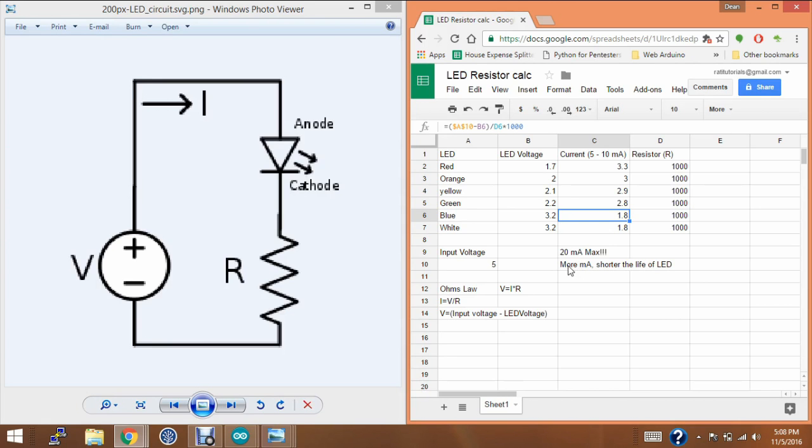But for LEDs, the more current or milliamps, the higher that number, the shorter the life of the LED. So if you bump that up to 20 milliamps, your LED might light, but it may only stay on for 10 minutes or so, and then it's going to burn out and you're going to kill it. So I'm going to try to get the current number right in between 5 to 10 milliamps based off of resistors I have already next to me.